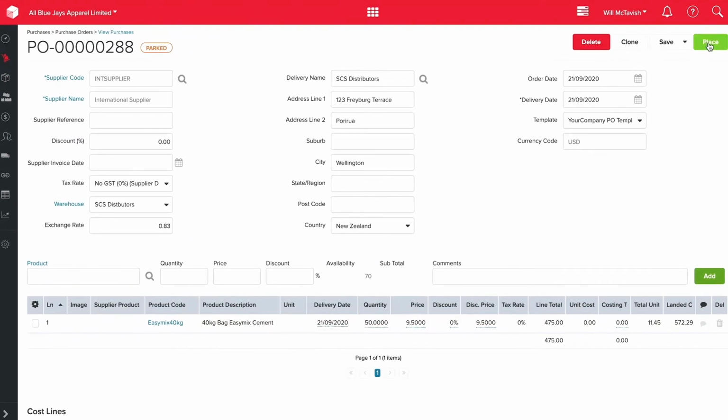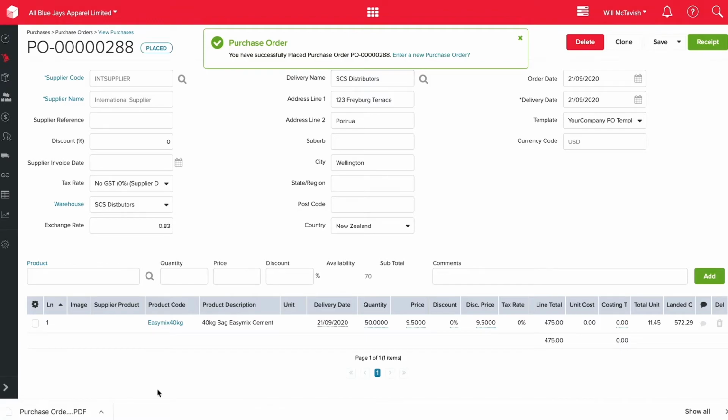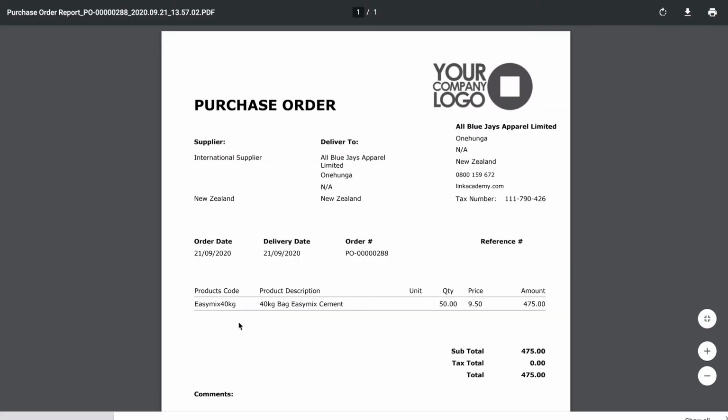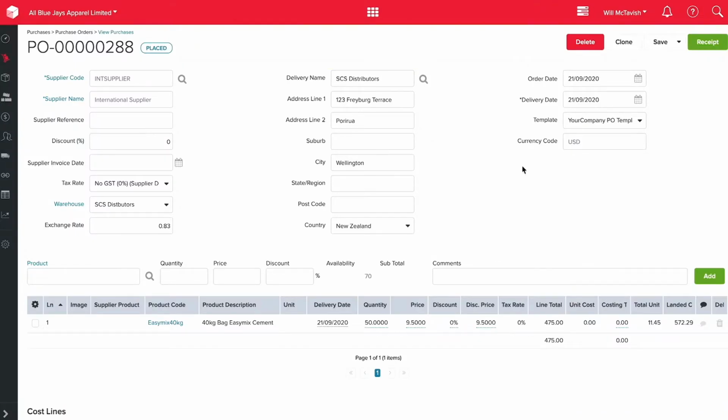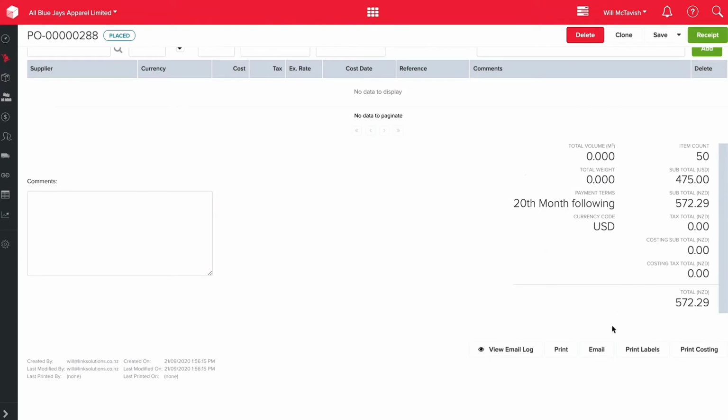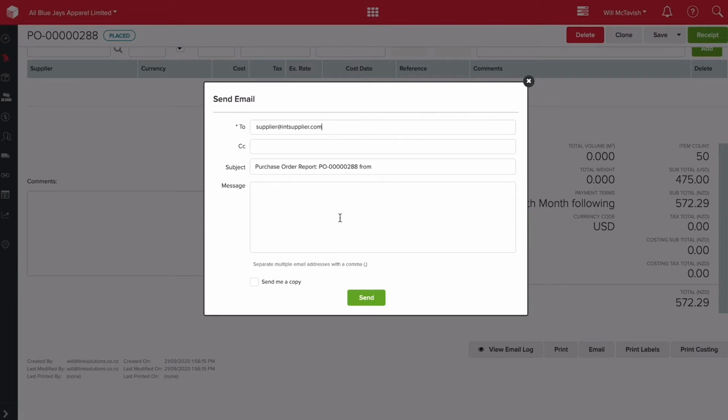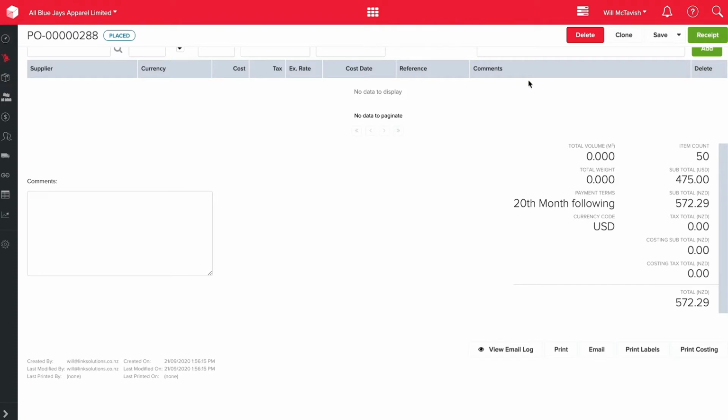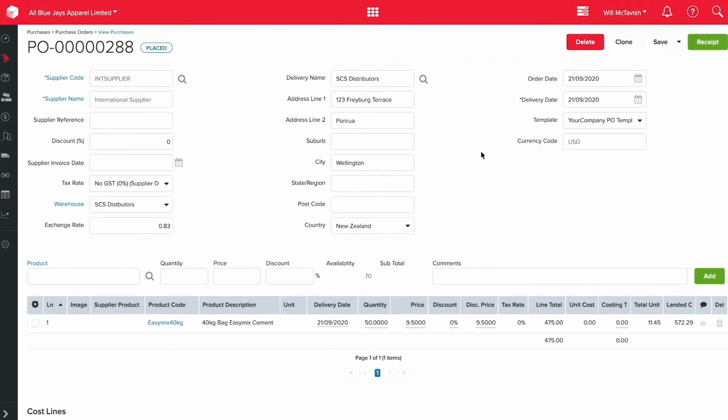So once I've done that and I'm happy with everything I want to order, I can hit place, which downloads my purchase order for me, and I can see what this looks like, give it a bit of a review. And then if I scroll to the bottom, I can email this off to my supplier. Then I can write a message that is relevant, so I can put my message in there and then hit send, and that is going to attach that PDF we just saw to this email and send it to my supplier.